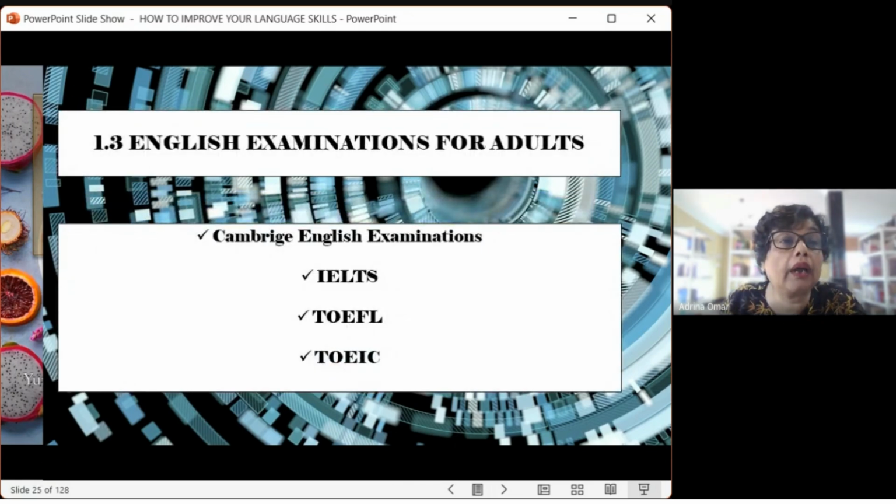So English examinations for adults. If anyone is interested, I will just touch on these: the Cambridge English examinations, IELTS, TOEFL, and TOEIC.